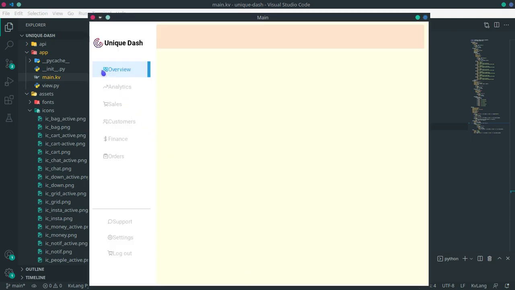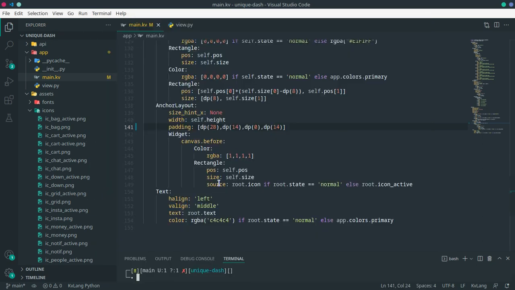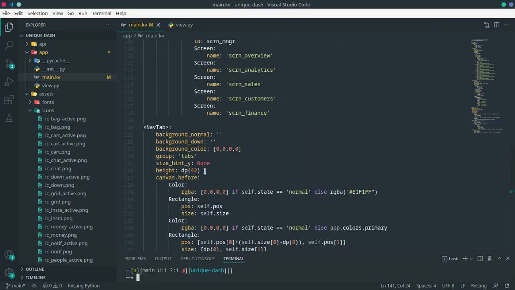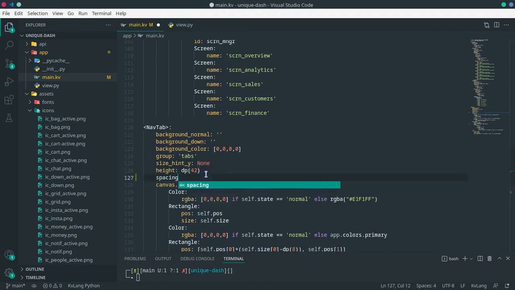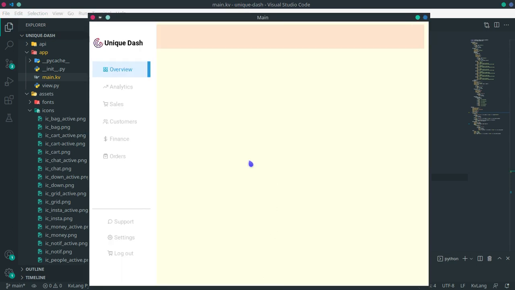Alright, it shifted, but it's a little too close, and we can fix that by adding spacing to the parent widget. So I'm just going to add spacing and let's give it 4. Yep, 4 should do. Looking good now.